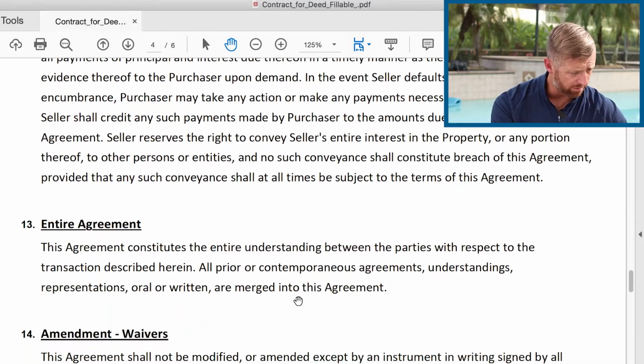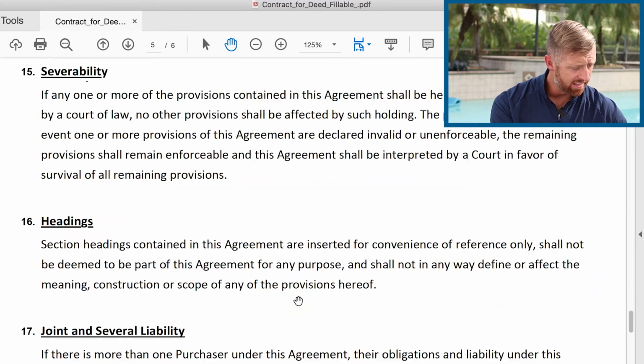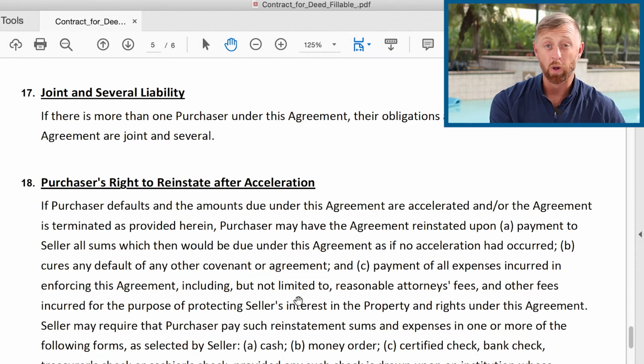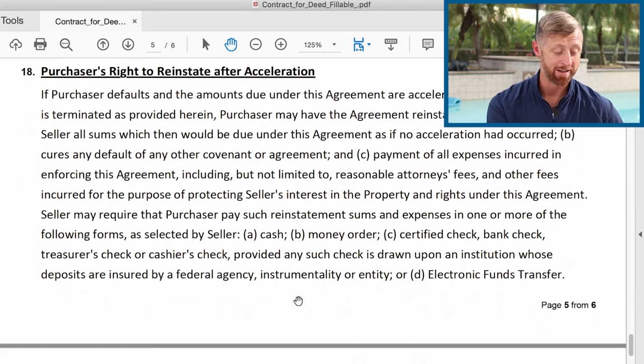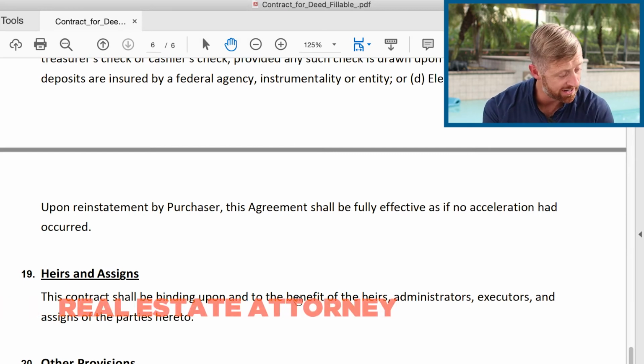I'm gonna just go through this a little faster. The entire agreement and the rest of this stuff is like all attorney jargon, and I don't want to get into acting as an attorney. So if you have questions about that, run it by your real estate attorney.